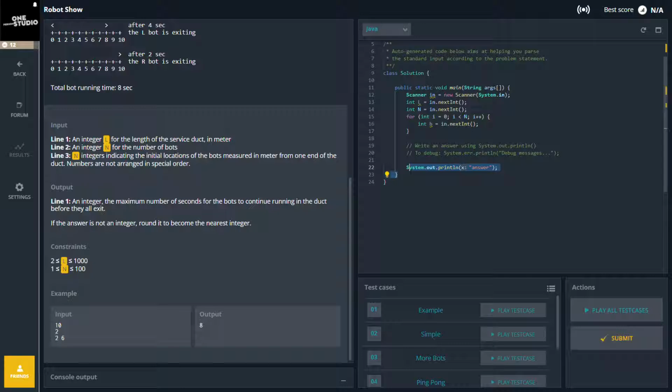For the output, it's basically an integer, the maximum number of seconds for the bots to continue running in the duct before they all exit. If the answer is not an integer, round it to the nearest integer. So for the constraints, it is 2 less than or equal to length, which is less than or equal to 1000, and for the number of bots, 1 less than or equal to n, which is less than or equal to 100.